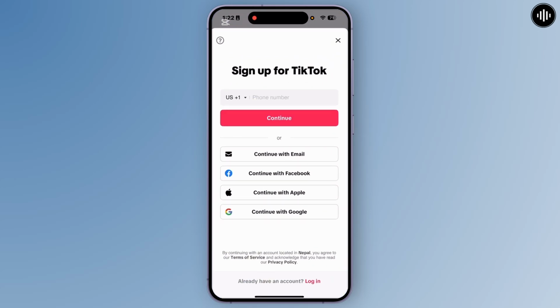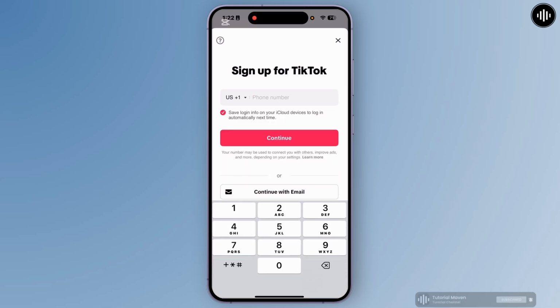After you open TikTok and go to the login page, you'll be able to see such an interface. You'll have to just continue from these options: you can continue with your email, your Facebook, your Apple ID, or your Google account, or you can also provide your phone number here, and from there provide the password or enter the verification code on that phone number, and you can easily log in with your TikTok ID.